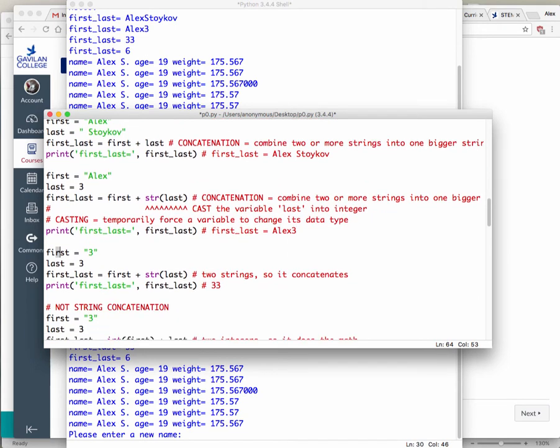And another example. In here, I have a string called first, and then I have an integer called last. If I say first plus last, what is it going to show me? It's going to show me 33. Okay. Well, let's try something else. Let me grab this here. I'm going to copy it.